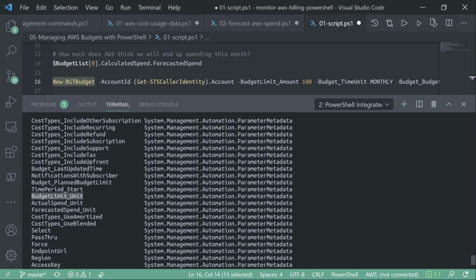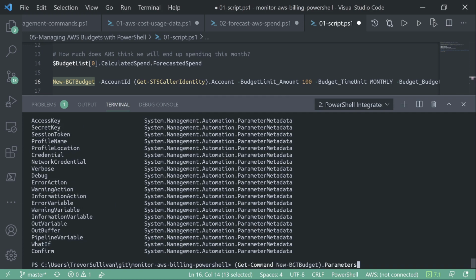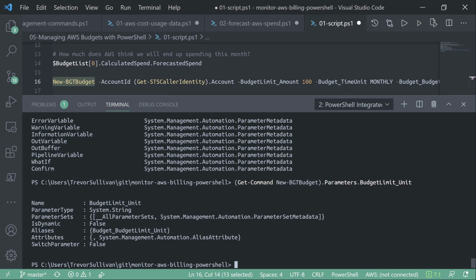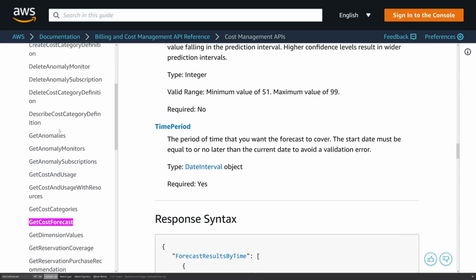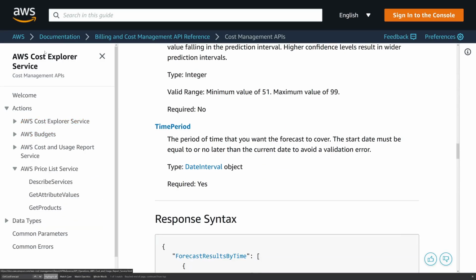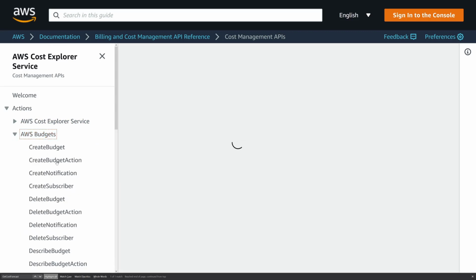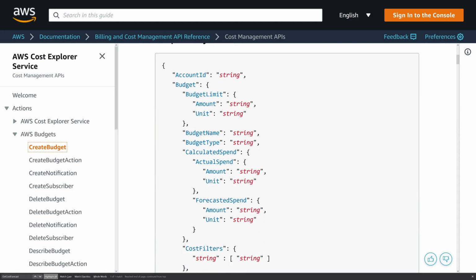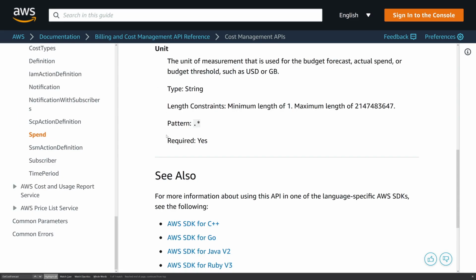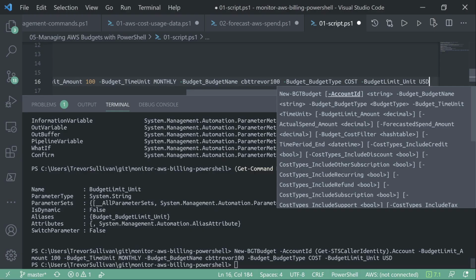All right, so here's the property we want here. It's called budget limit unit. So let's go ahead and just grab that one. And it looks like that's a string value. So let's go ahead and head over to the documentation for budgets and figure out what we can pass into there. So I'll go ahead and navigate over to the API reference docs here, drill into budgets, and then we'll look at the create budget API here. And then we'll go ahead and look for the budget limit unit here. And for the budget limit unit, we can specify a value of USD here. So let's plug in USD for the budget limit unit parameter here.